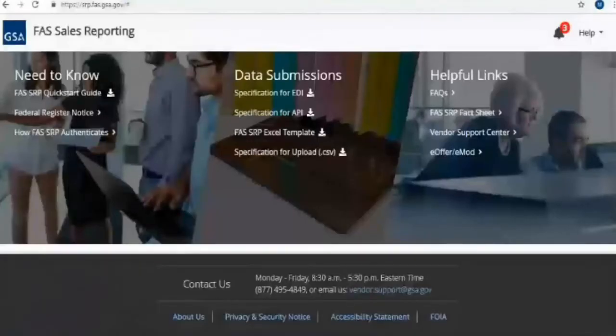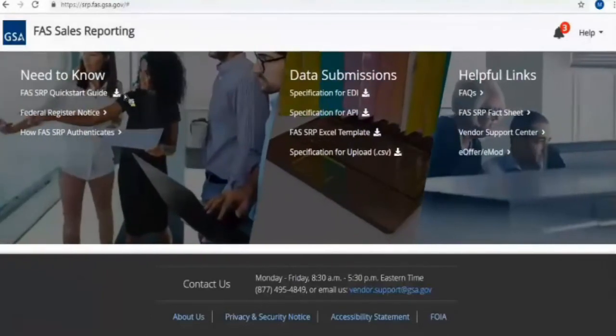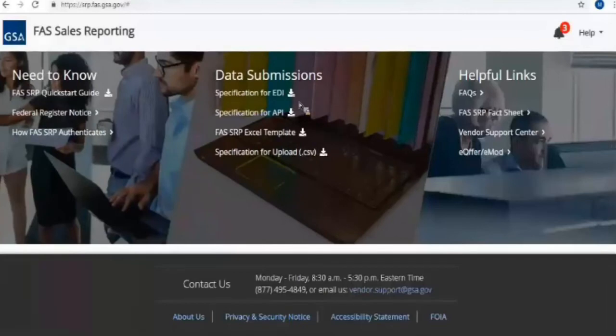Moving along, let's now take a more in-depth look at the bottom of the landing page. There on the left-hand side of the page, you will notice the SRP TDR Quick Start Guide. As you can see by the symbol, it is available for download. Below that, you'll find more information on how the FAS Sales Reporting Portal authenticates, which I plan on elaborating further when we discuss the digital certificate component to this system. For those of you interested in EDI and API, you will be able to download information about those respectively right here in the center of the screen.